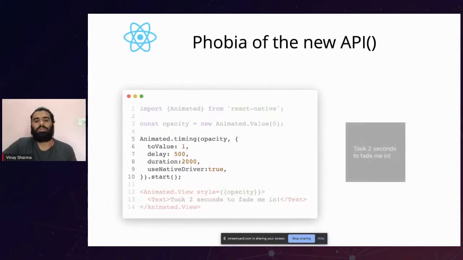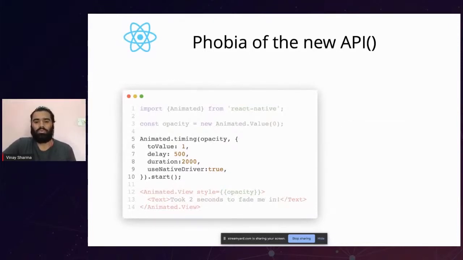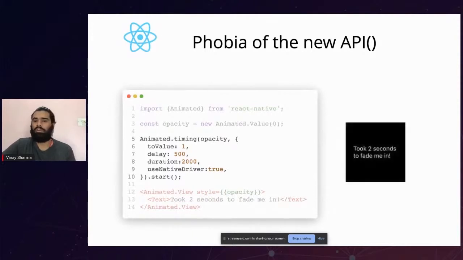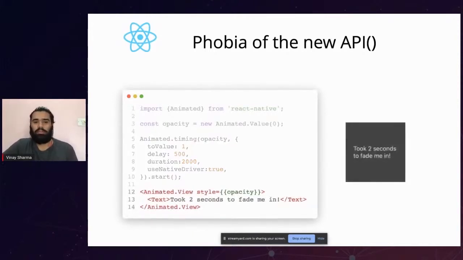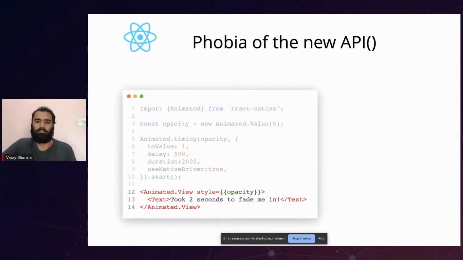And then you need to specify if you want to use the native driver or not. If you set it to true, the entire animation would work on the native thread without blocking anything in your JavaScript thread. And then React Native also provides you an Animated View in which you can provide the styling for your opacity, which is being animated here.